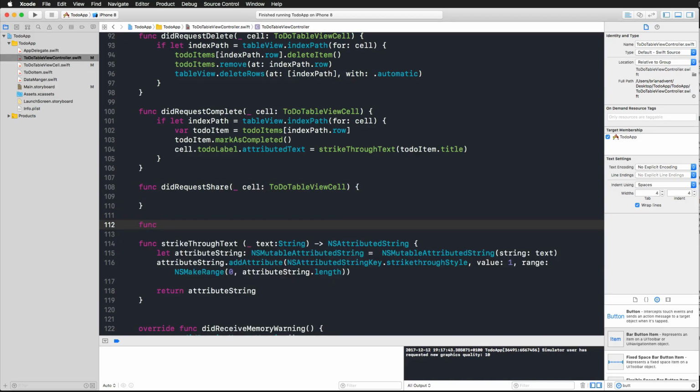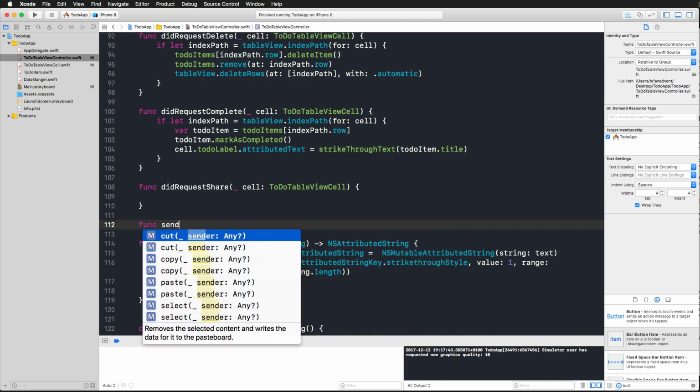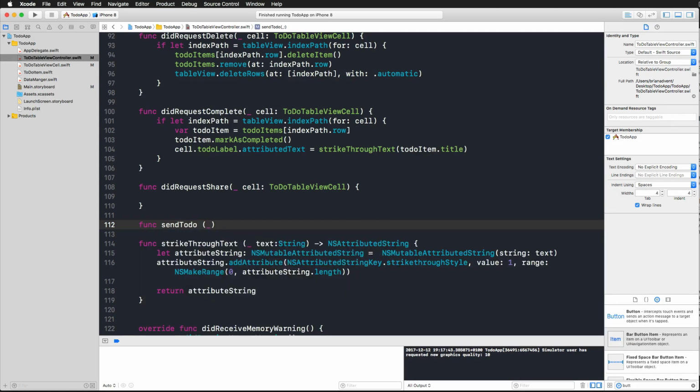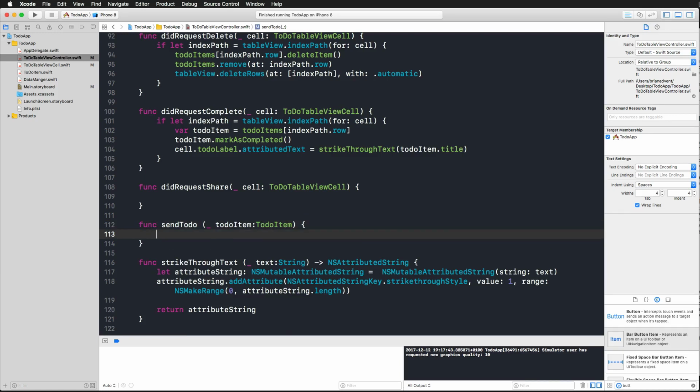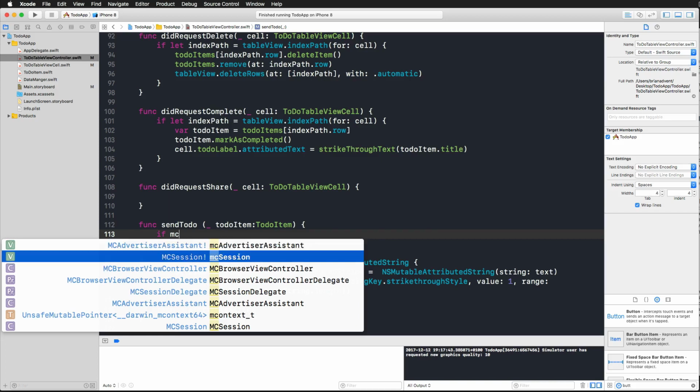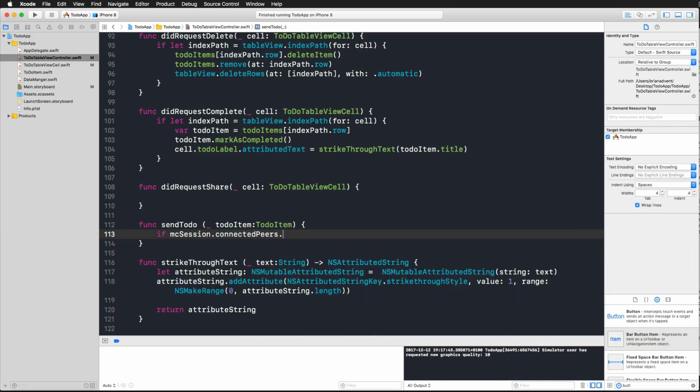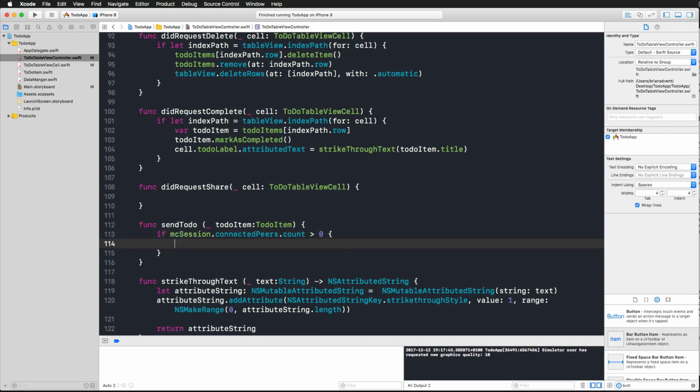And now we are going to add this function called send to do. And this is going to receive one parameter, which is a to-do item of the type to-do item. And now what we have to check is if we want to send an item, then we should also be connected to someone. So in that case, we can check that using the MC session and count the number of connected peers using its count property. And only if this integer is greater than 0, then we are indeed connected to other devices and we can send information.